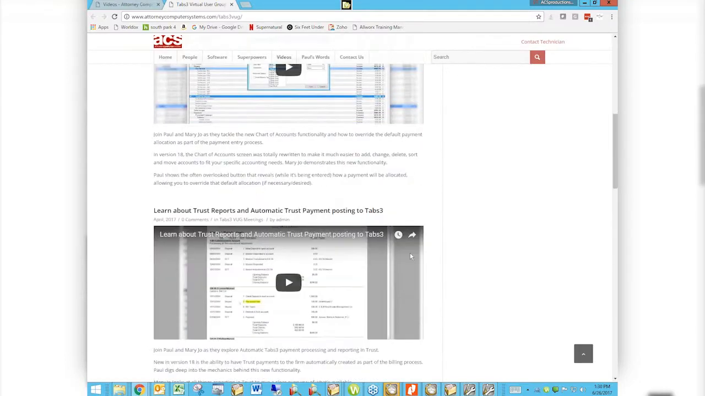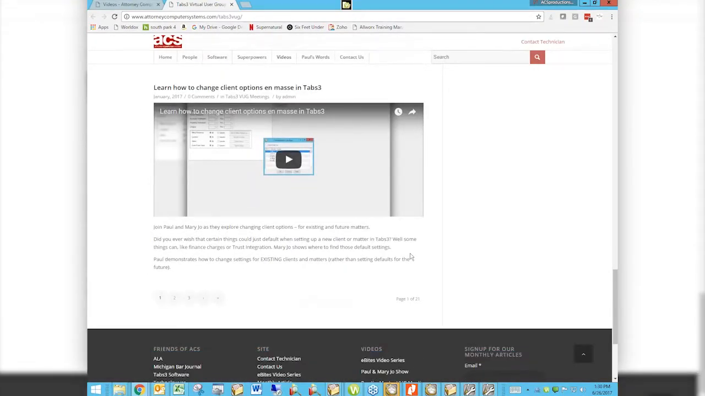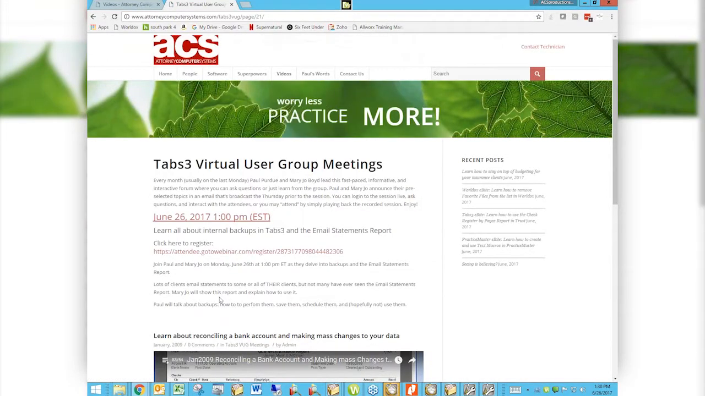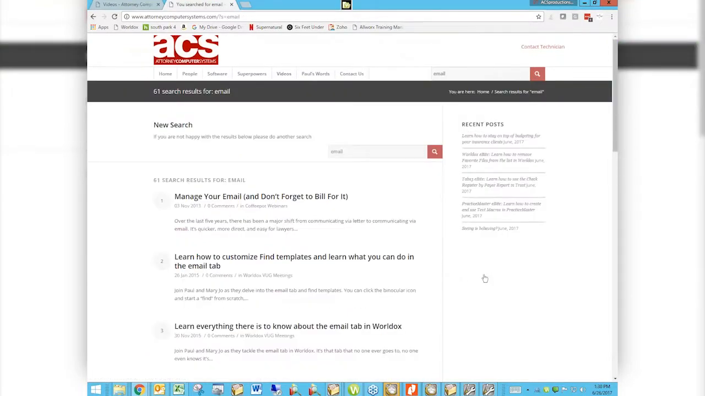You'll notice as you get down to the bottom of this one that there's literally dozens and dozens of pages. It stops at 3, but if we go to the end, I think we get to something, 21 pages of Tabs 3 virtual user group meetings, about the same for Practice Master, a little less for World Docs. You also can just simply type what it is that you're looking for directly into this box, and it will bring up a short list, or you'll get to see a broader list of all the results for that particular search term.